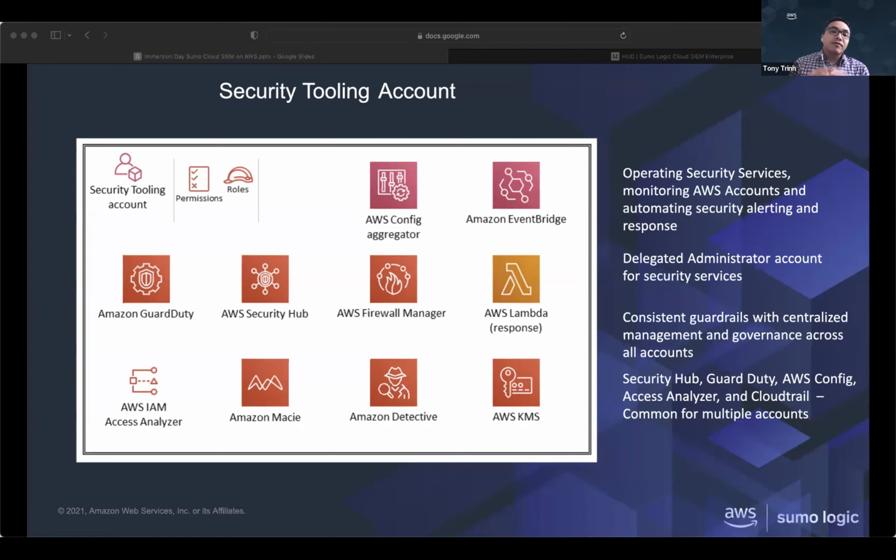So there's a lot of things that you can do with the security tooling account, but if there's one thing you want to remember about this, it is that instead of going through multiple accounts, multiple OUs to set up security guardrails, you can do everything in here and then apply it across the org, right? Now, let me talk a bit about the log archival account. Next slide, please.